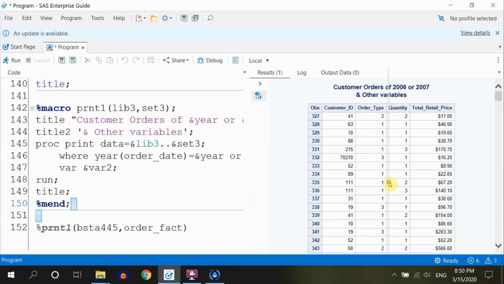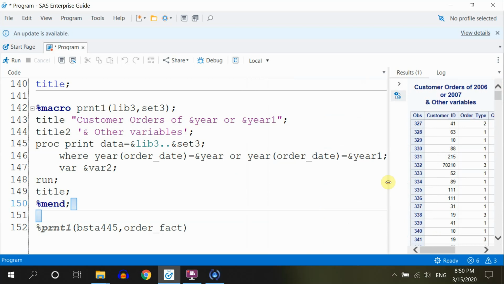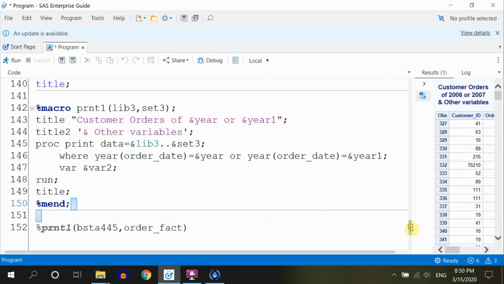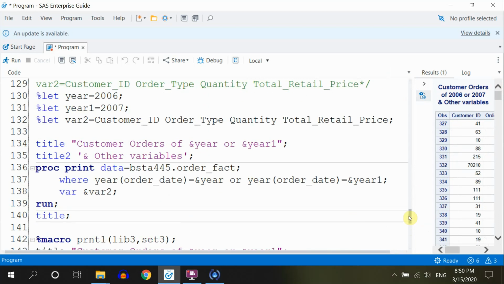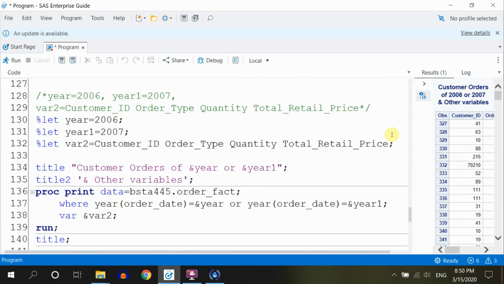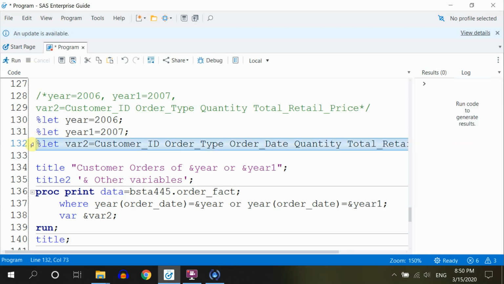If we would like to include that part into our data set, so we could actually keep that part as well. So we could add it here, order type, and we also have order date, right? So we could keep it here before quantity, order underscore date. And let's just rerun this one.